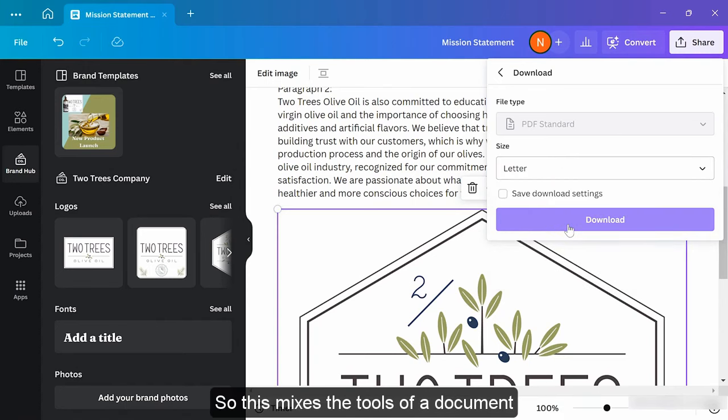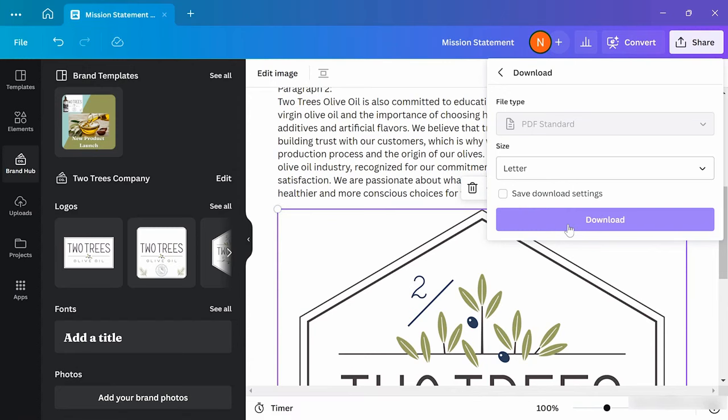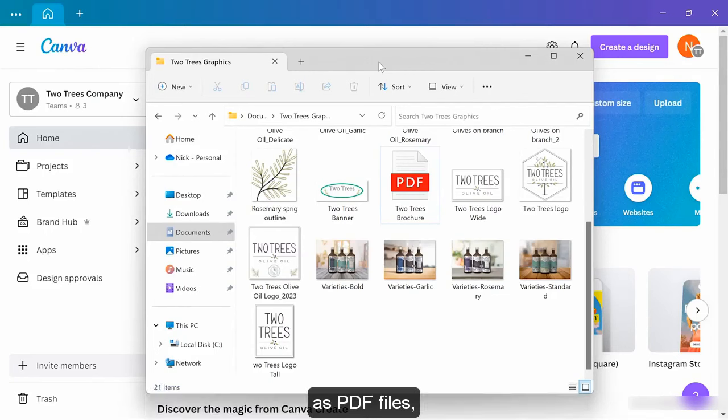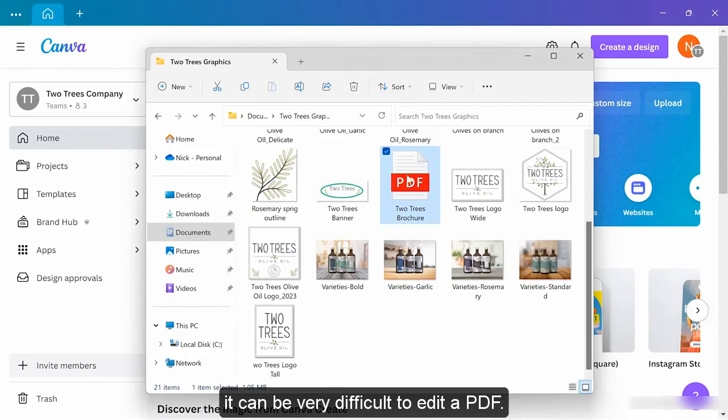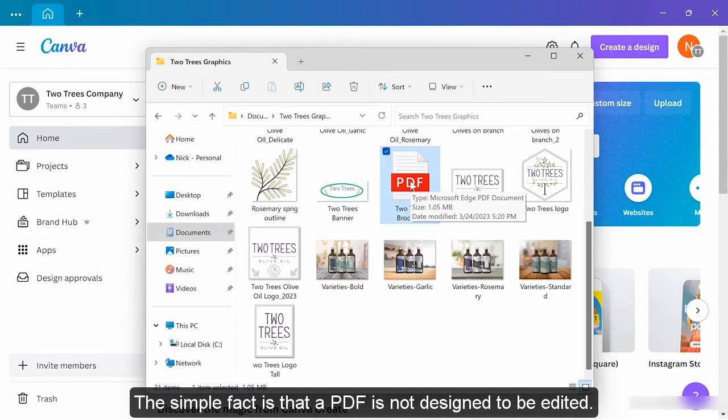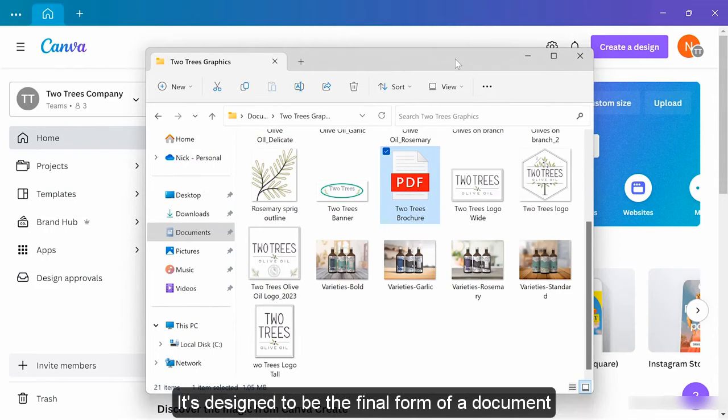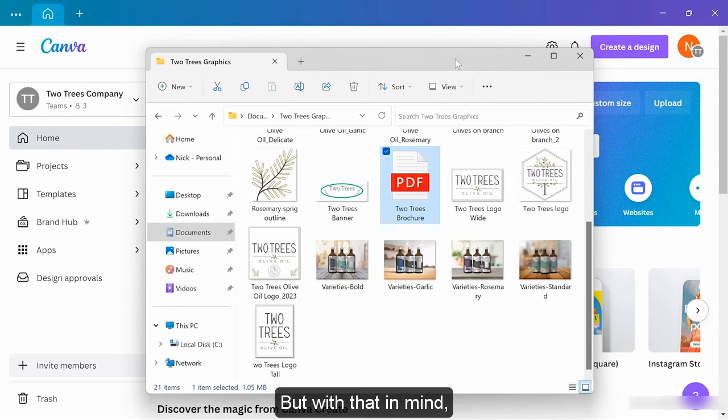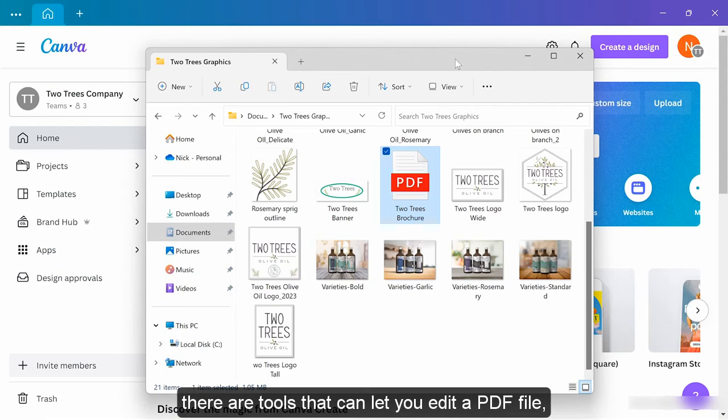If you have documents on your computer as PDF files, you may have found that it can be very difficult to edit a PDF. The simple fact is that a PDF is not designed to be edited. It's designed to be the final form of a document, which can be shared and printed, but not edited. But with that in mind, there are tools that can let you edit a PDF file, and I found Canva's PDF to Design feature to be one of the easiest options.